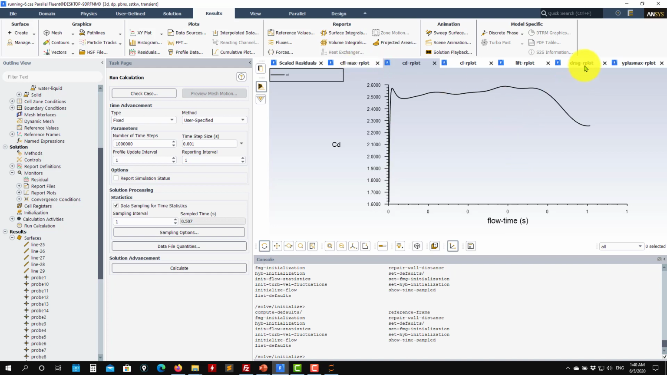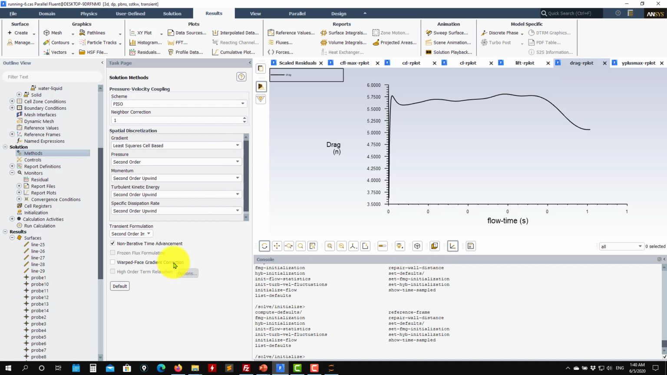Okay, I have reached about 0.5 seconds of simulation, so I will stop here. So I hope you got the idea of the non-iterative advancement. This one is used basically when you are sure that you want to use a CFL less than 1. Probably this will be equivalent to the PISO in iterative advancement, but with one iteration.